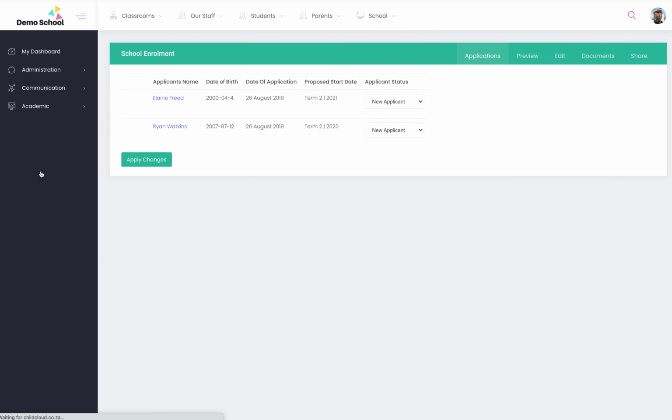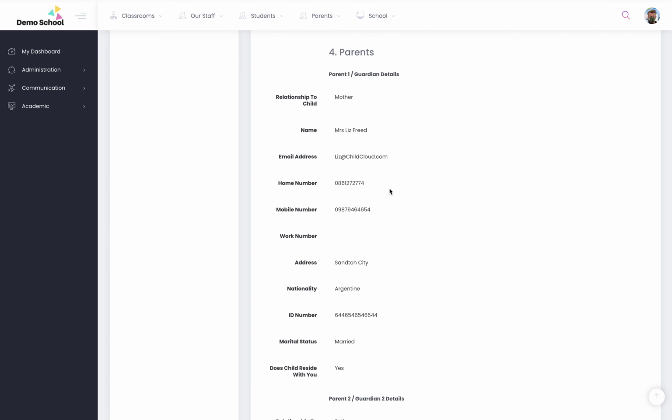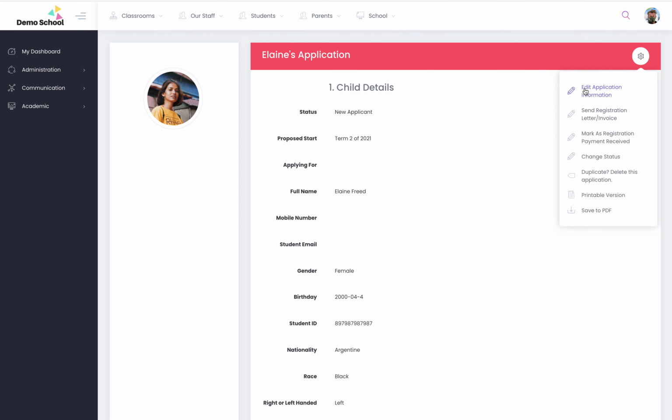We've got a whole enrollment section. This lets you see which new students have applied. So the parents obviously applied for their child. You can then waitlist them or allocate them directly into a class. Every time a new applicant is loaded, you'll get an email to notify you. You can jump in, you can check them out, you can send a registration invoice, you can mark that they've paid the registration invoice. You can change the status or print the application form.